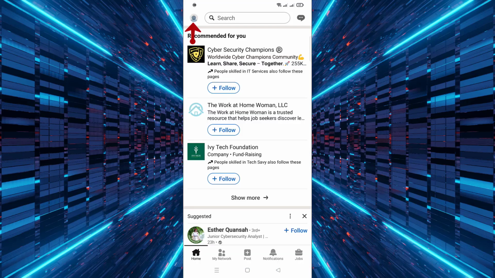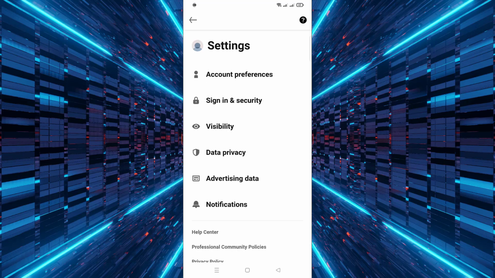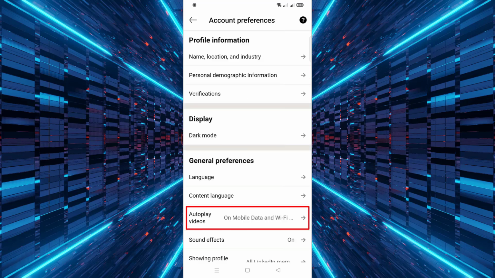Then, tap on your profile icon located at the top left. Next, scroll down and select Settings. Once you're in the Settings menu, tap on Account Preferences. Now, look for the option called Autoplay Videos and tap on it.